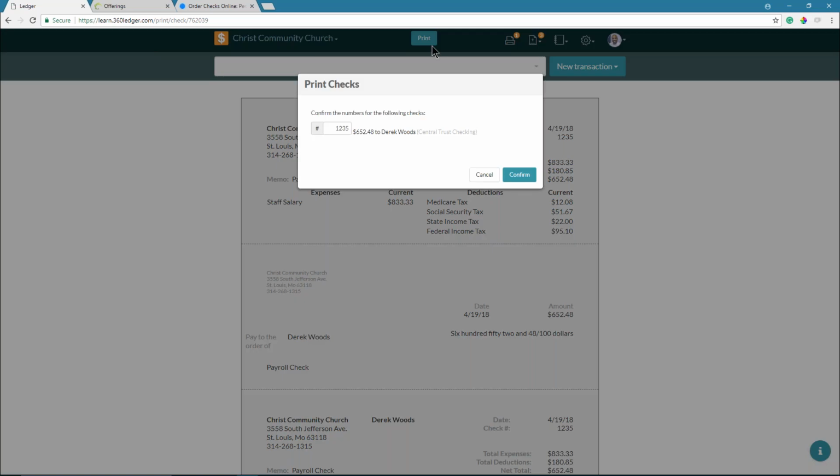and we'll click print. And then if we have multiple checks, it'll actually allow us to change the check numbers at this point in time. So if this check number is incorrect, we could just change the check number. I'm going to say that it is correct, but it'll have all of your checks listed here. If you had 10 checks, there would be 10 checks in this area, and you could just make sure that the checks have the correct number. So then at that point, I'll click confirm.